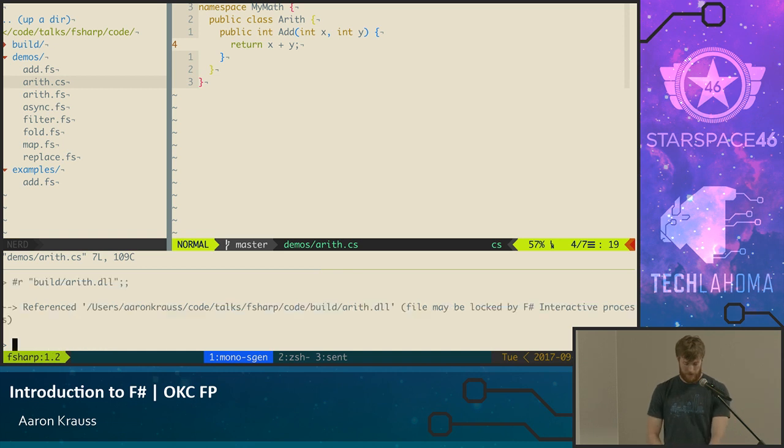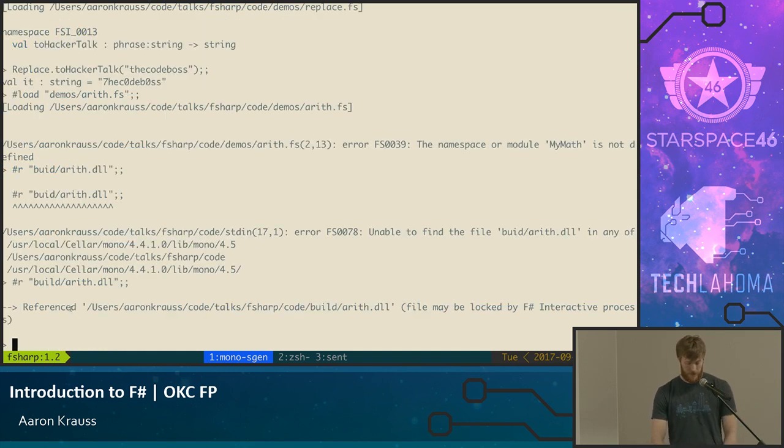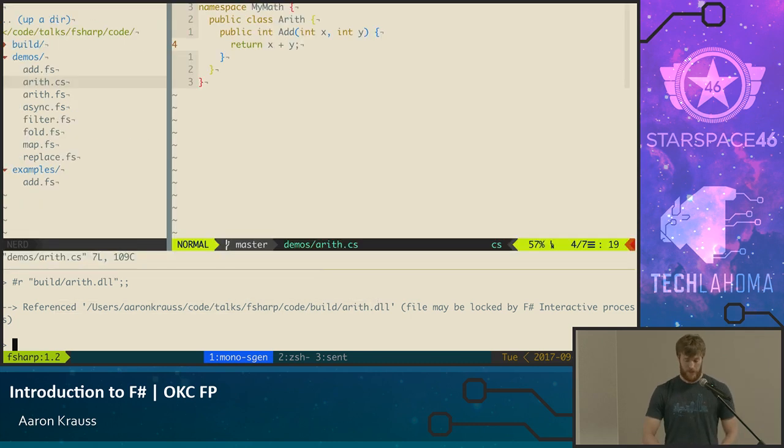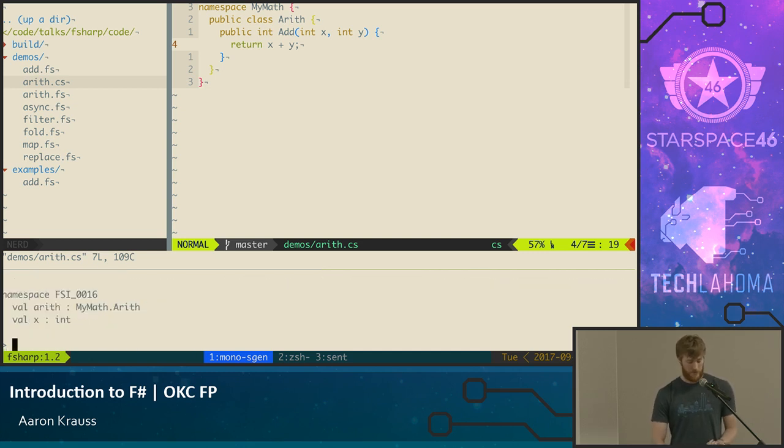And there we go. Just to full screen that for a second. It says we reference this file. File may be locked by this F# process here. So we've got that loaded in there. And now we actually can load this file. And you can see we loaded everything successfully. So now I've loaded both things in.